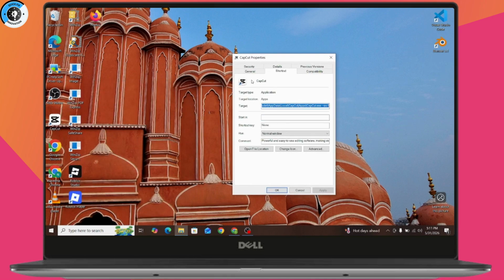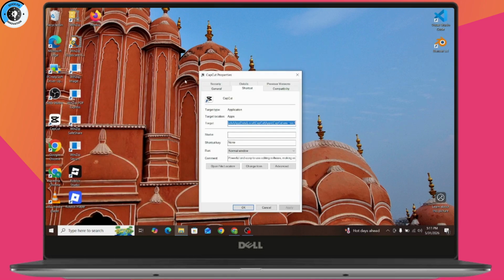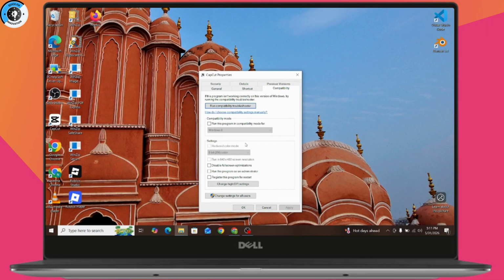Under properties, you'll get this kind of interface. In my case, I don't have the game, but I've taken CapCut as an example. So go with the same process. After selecting properties, you need to go with the compatibility tab. Check the first button, which is run this program in compatibility mode for, and then click on run this program as an administrator and go with apply. Then click on OK, and your problem might be fixed.